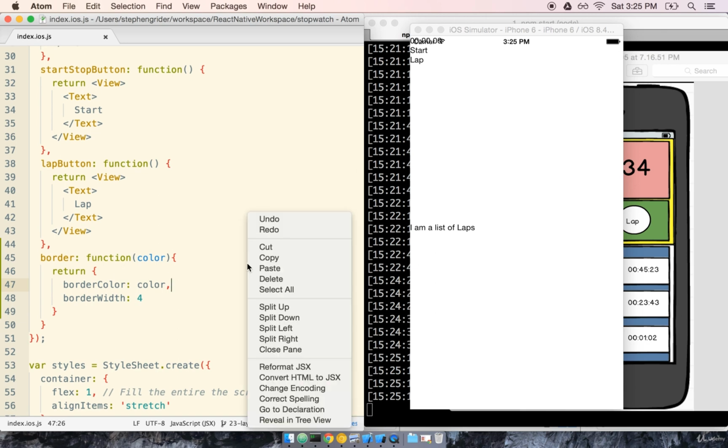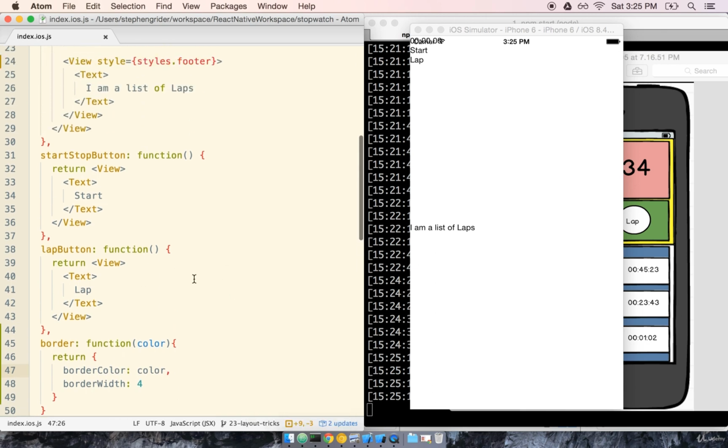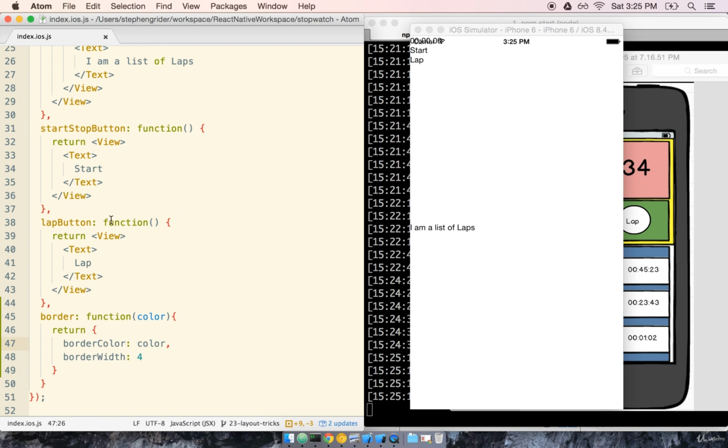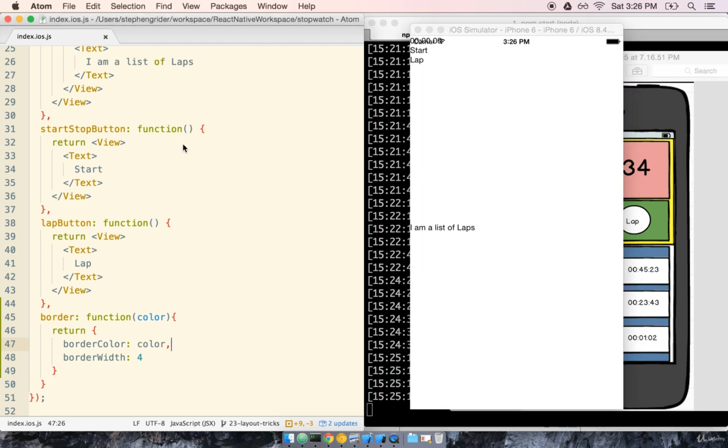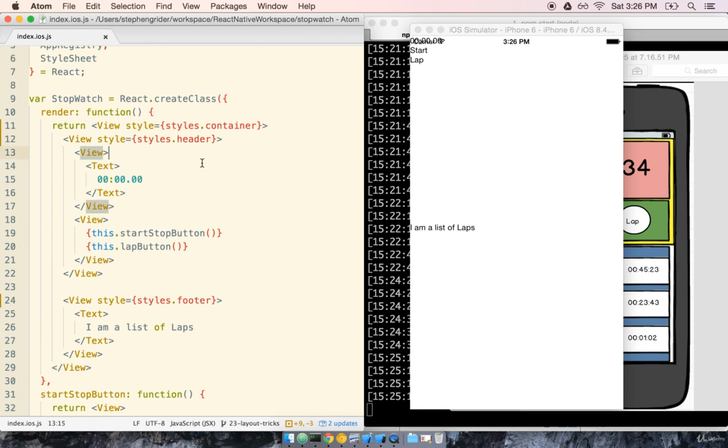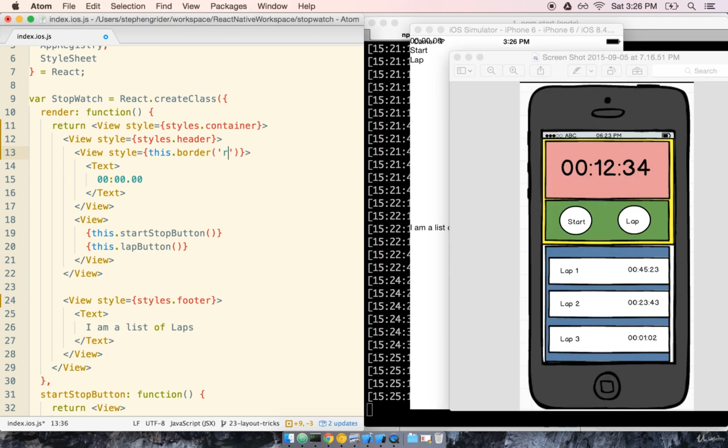This is a super helpful trick that I've found for laying out Flexbox items, because we can put a border for certain elements on the page that is the same color as the colors that are in our mockup here. So for example, our header will get a yellow border, our footer will get a blue border, and so on. So let's add those styles in. First, we'll add it to the timer wrapper. So we'll say style, this.border, and our timer wrapper is red, so we'll say red.